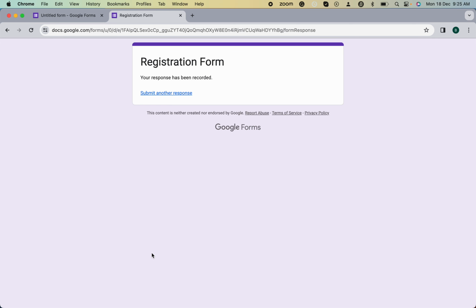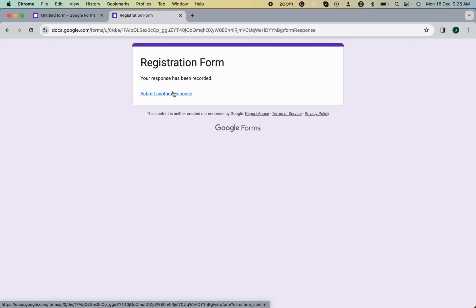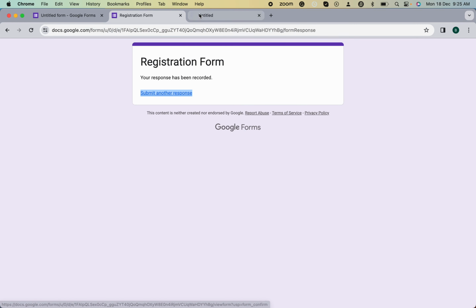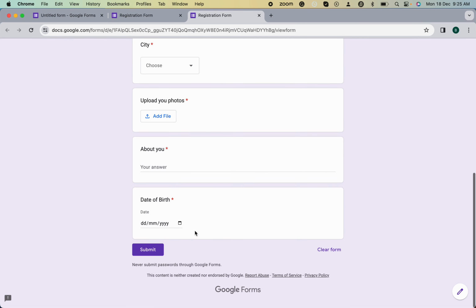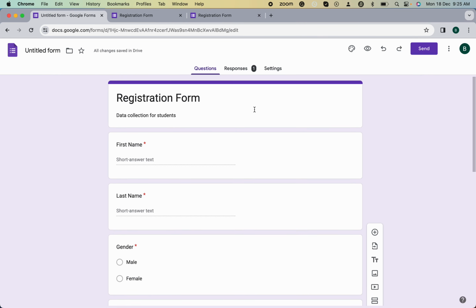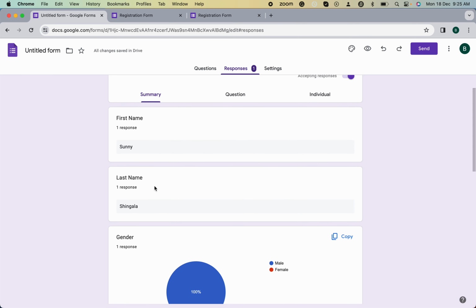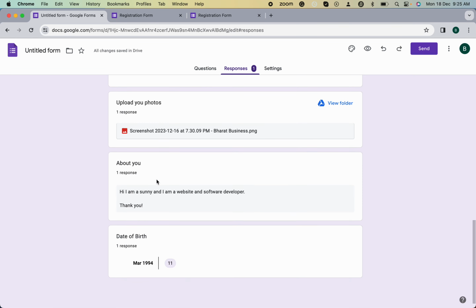So you can see my answer is submitted, and if one person wants to submit more than one form, they can also do that with this link. They just need to click on the link, and they will get one more form here. All right. So you can see the one response here. You can see what data is filled in by the user.